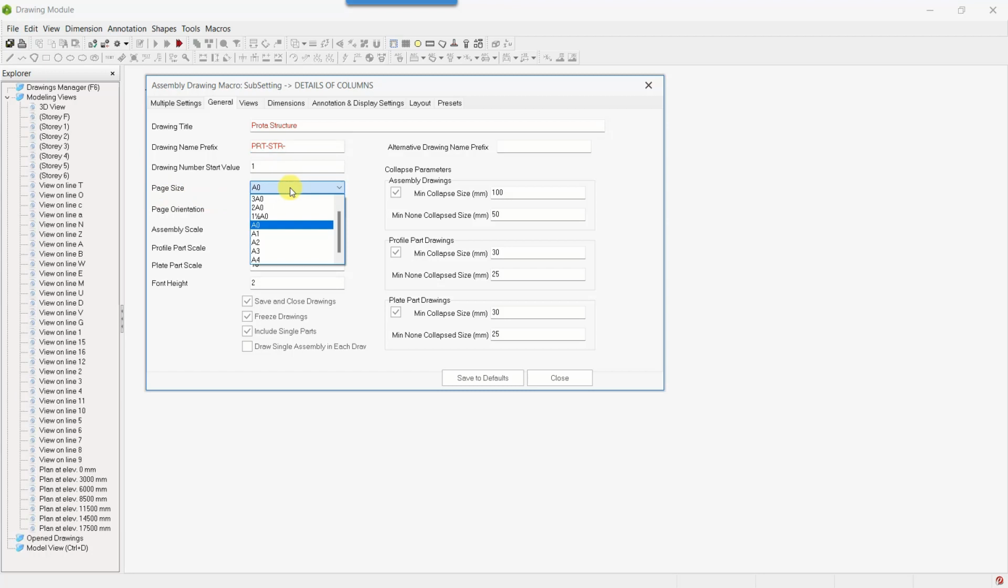Let me remind you that the page size can be adjusted through the drawing settings window as well. For the scales of part and assembly drawings, the default value is 1/10 as given here. As a default setting, part drawings are included in the assembly drawings, but you can cancel this simply by unchecking the box. Let's change the scale of plate parts in the assembly drawings as 1/5.